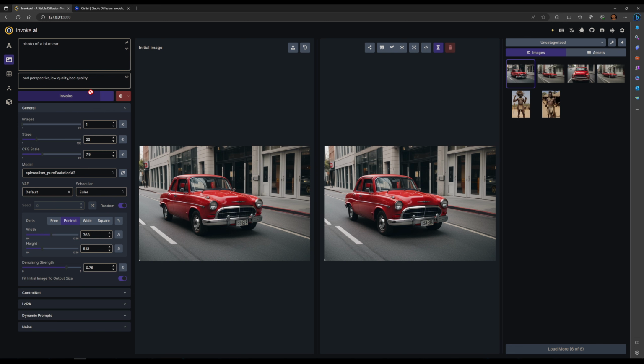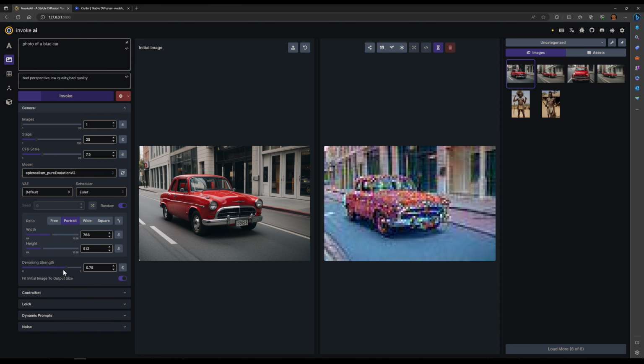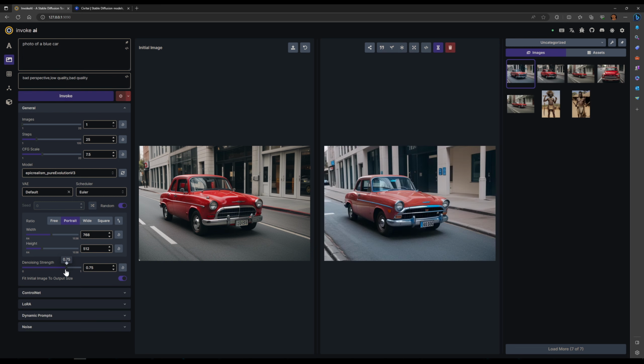So I've just said photo of a blue car. Do we have a denoise here? Oh, there it is. I don't think this is going to change it to blue, though. No, it's added blueness. But let's put photo of a red car, and then just put dog on road.